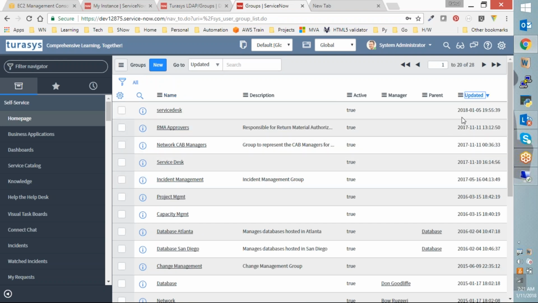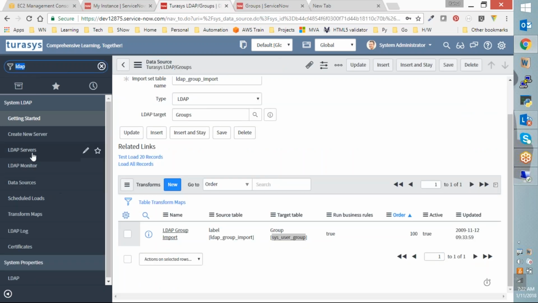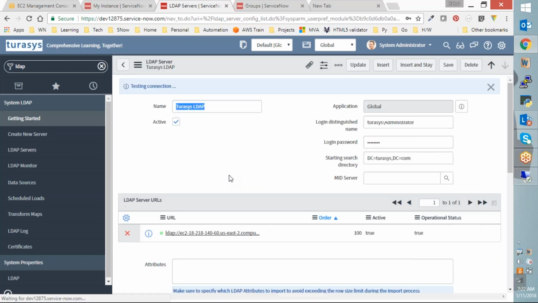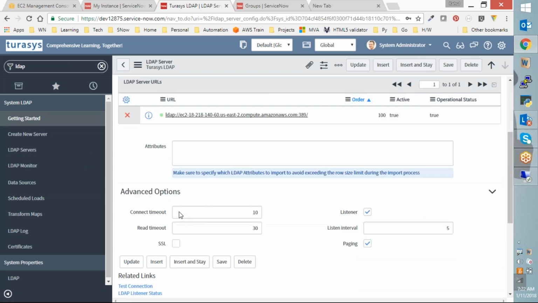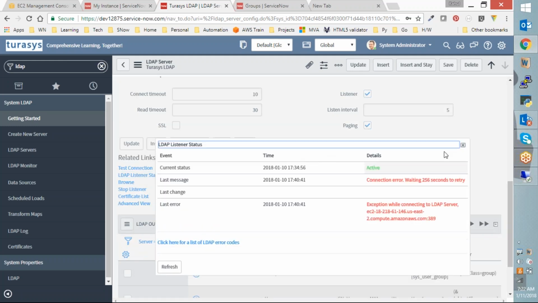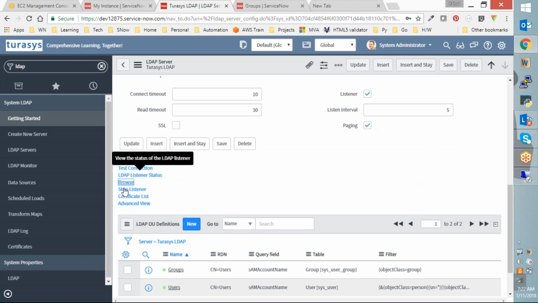Right now, the latest ones that we have are service desk only. Let's go here, and in the LDAP servers that we have created, we will try and execute it. Test connection is correct. This gives me the LDAP listener status. Some of these modules will be specific to the LDAP information. When I click on it, it is going to give me the status of the LDAP. It is saying that the current connection is active. This will probably ping the Active Directory server and get the details from there.